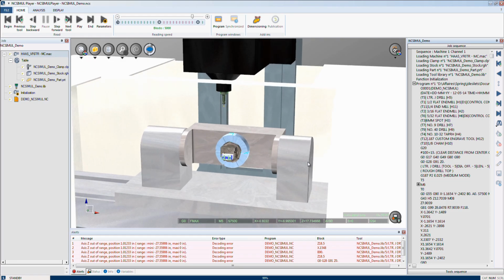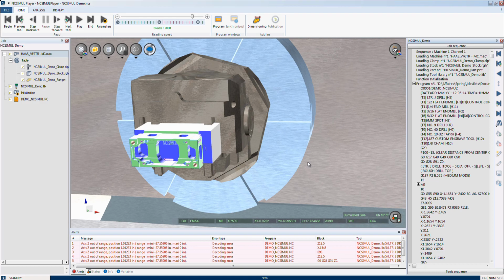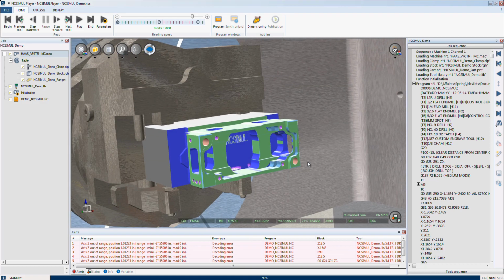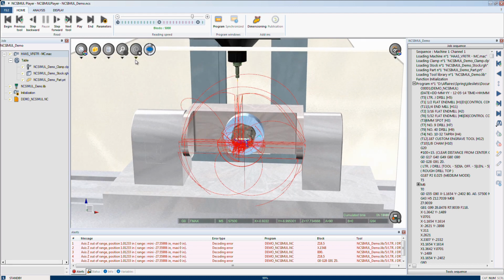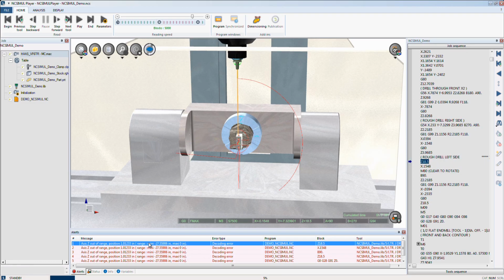Here in the player, we're able to zoom, pan, and rotate just like we would in NC Simul without the use of a license. Here I can turn on the toolpath preview for all the tools, or just a single tool here, just like in NC Simul.